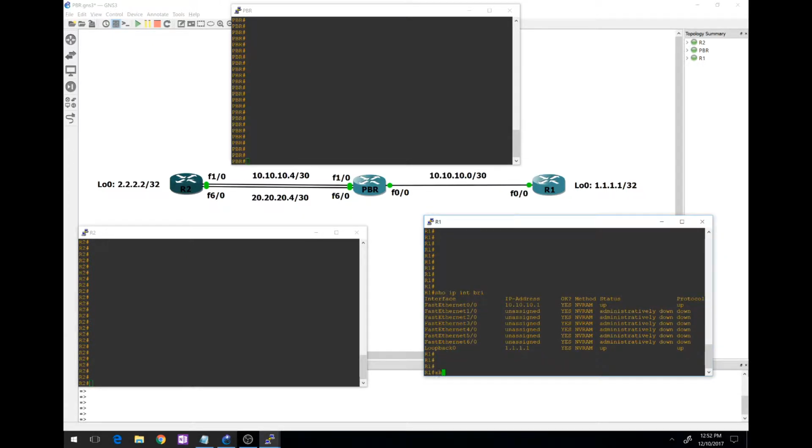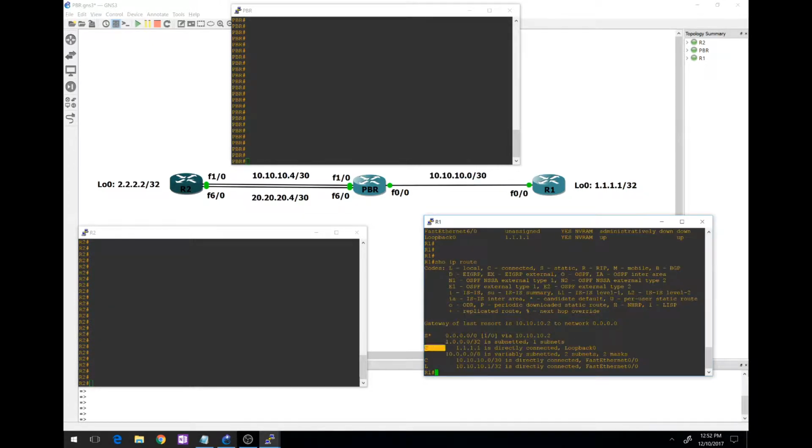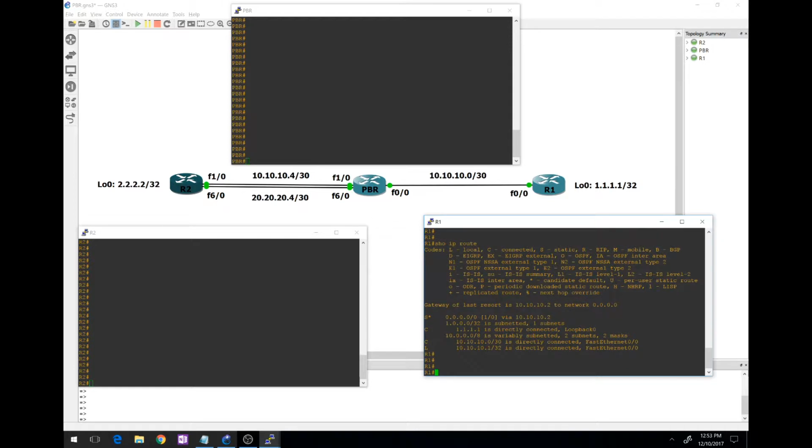Let's take a look at the routing table. I have our connected networks, our local interface, as well as a single static route. So by default, router 1 is going to send any packets that it doesn't have a route for in its routing table to the next hop value of 10.10.10.2, which is going to reside on our policy-based router, our PBR router.